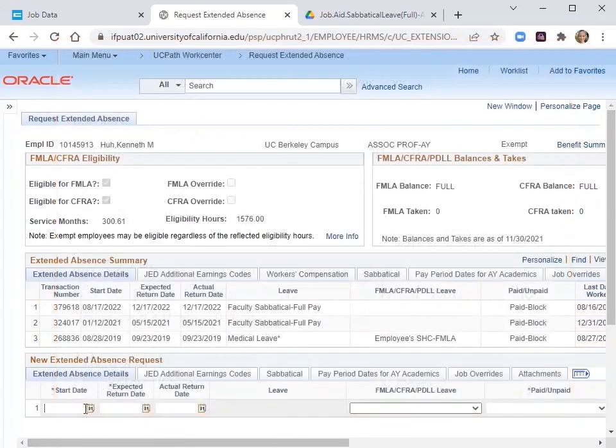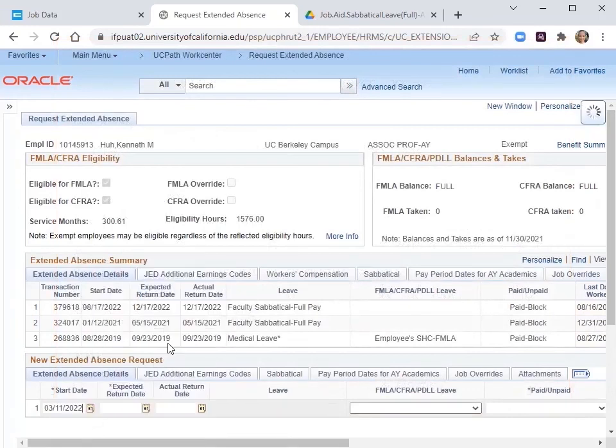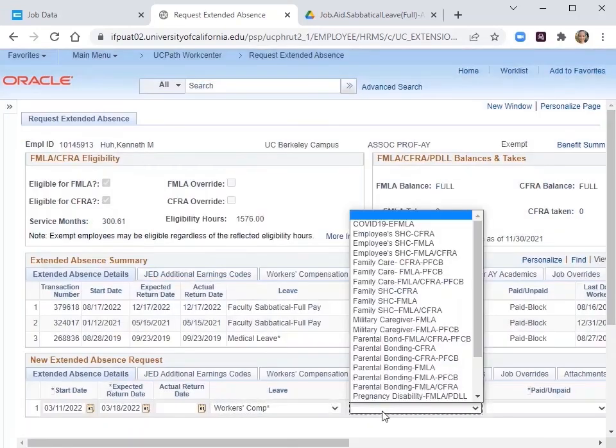The last dynamic tab is the Workers' Compensation tab. This tab will appear only if the workers' compensation leave type is selected. Workers' compensation could be an FML covered leave, so this warning message will appear to select a leave in the FMLA CFRA PDLL leave field if appropriate.